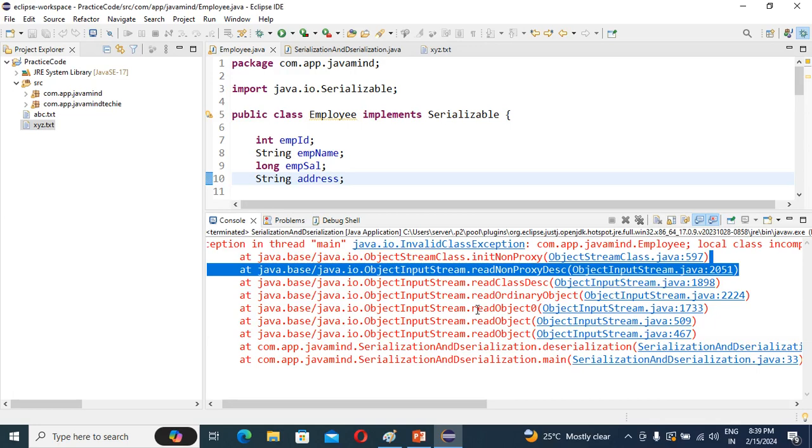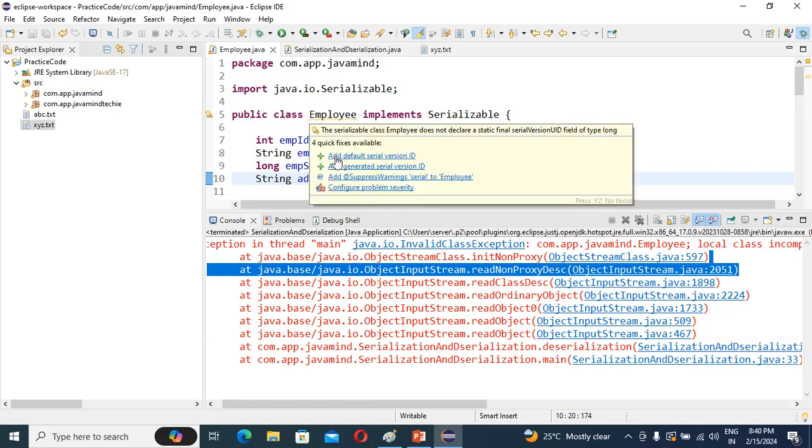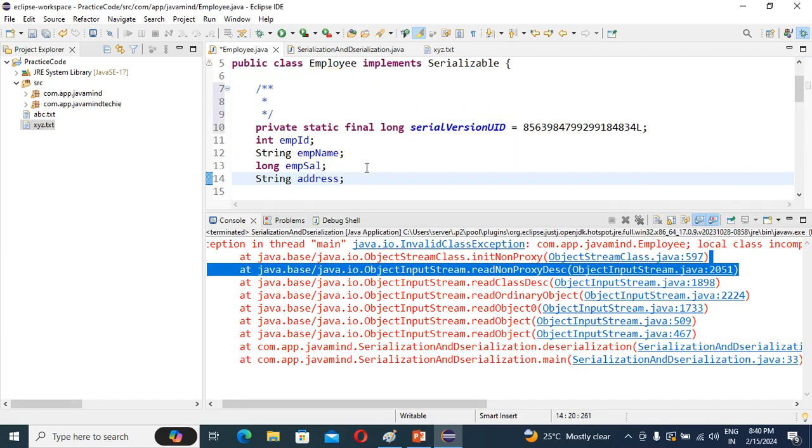So now how to fix it? The main motto is how to fix this issue if you get it during deserialization. We can explicitly declare the serialVersionUID. Most IDEs by default will automatically offer it. See, it's mentioned: add default serial version UID, add generated serial version UID. So we can click add generated serial version UID.